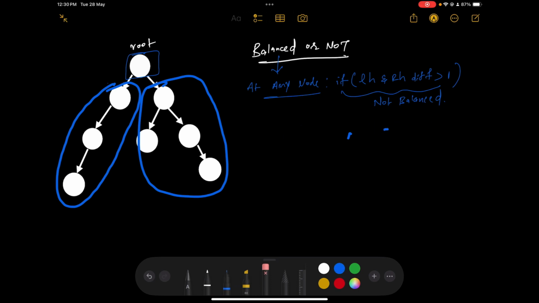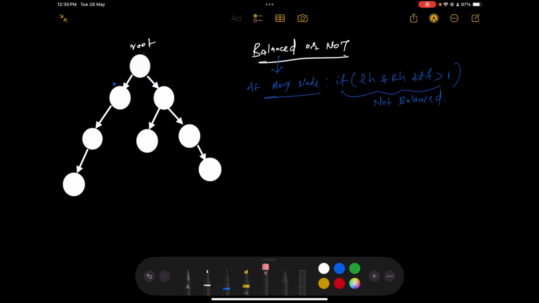Okay, so let's check some other node. Let's check at this node. From this node, the left height is 1 and the right height is 2. So this is also balanced. Okay, so let's check some other node.